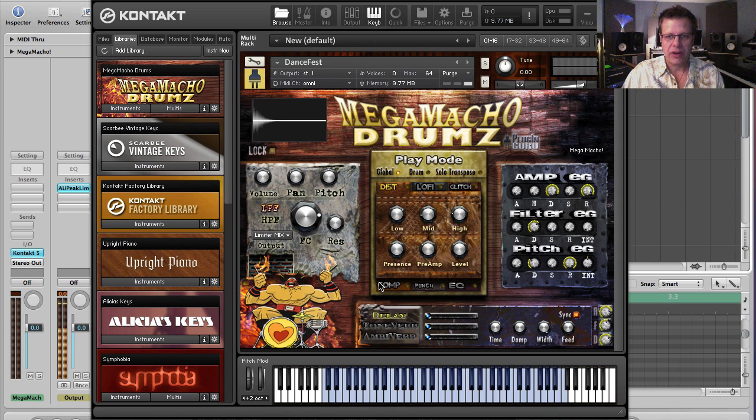And then part two, we're going to take a look at all the parameters in the actual MegaMacho interface and talk about some of the fun advanced things you can do in the interface. It's much more powerful than it looks.